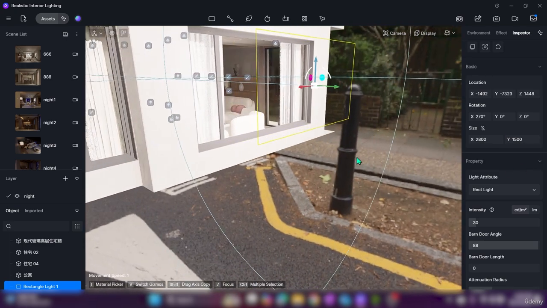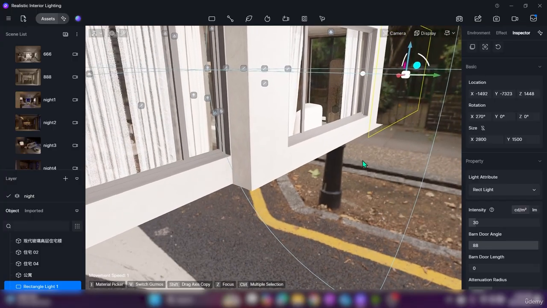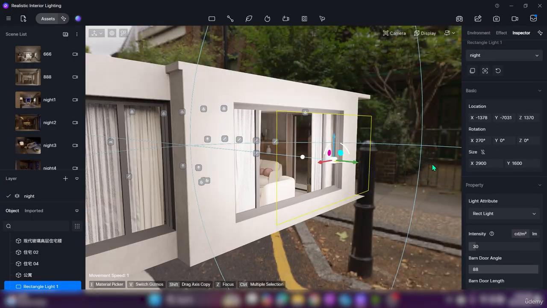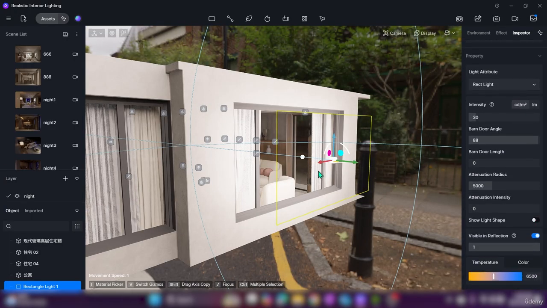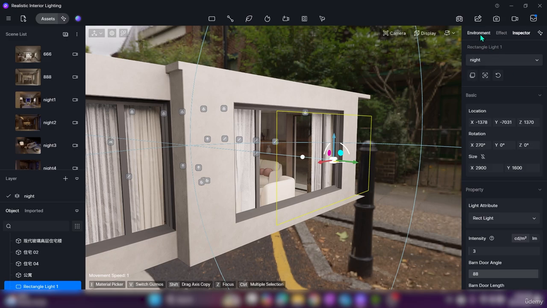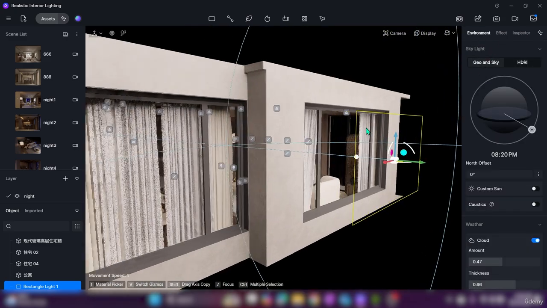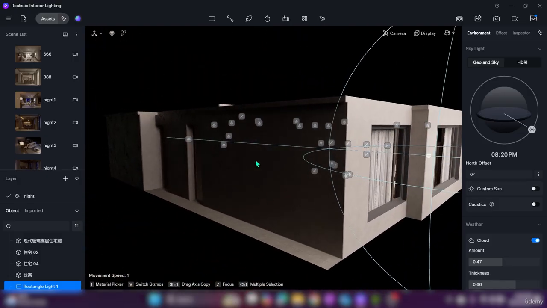Now you can see my lighting has covered the whole area, but I'll make it a bit more down. Yeah, that's fine now. So about this light, the settings here, I'll decrease my intensity to 3 here. Now we'll talk about the barn door angle and the barn door length. In order to understand that, I'll go back to the environment, and I'll make it the night sky here.